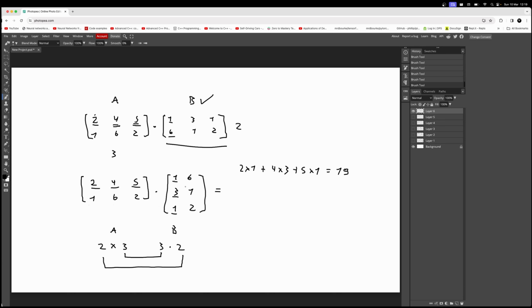Let's do it for the next operation. Since we still have columns left, we remain in the same row. So the next operation will be 2 times 6 plus 4 times 1 plus 5 times 2. Again, this one times this one, this one times this one, and this one times this one. The result of this will be 26.